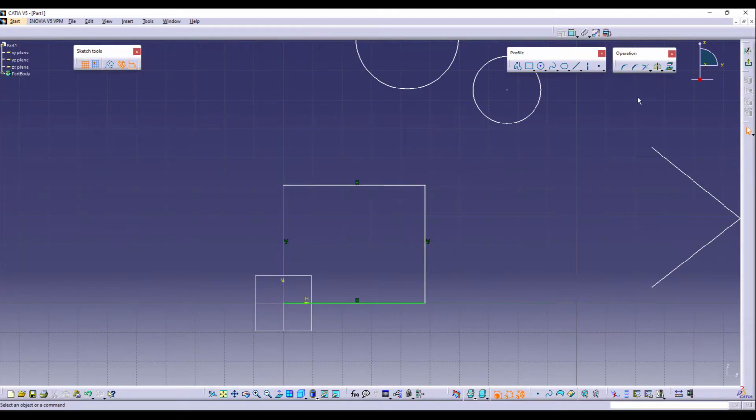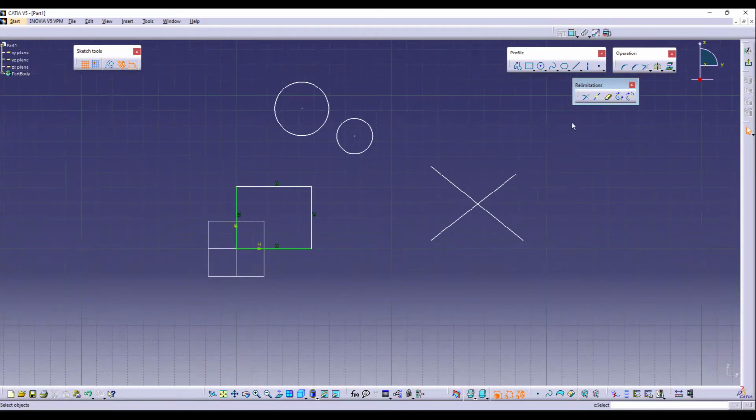Now, coming to covering your further operations, the third one is called your relimitations. Relimitation toolbar is actually used to trim. Under relimitation toolbar, the first one is trim. When you click on trim, it usually trims off in between any two profiles. There are two types. The first one is trimming of all the elements. The second one is trimming the first element.